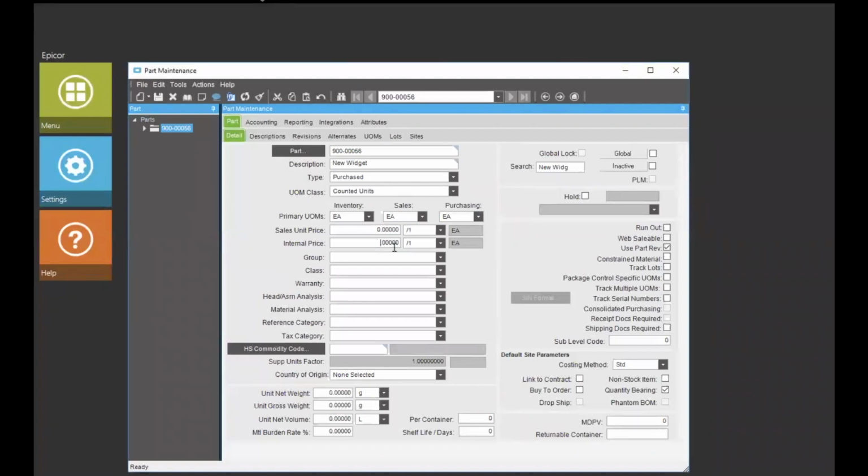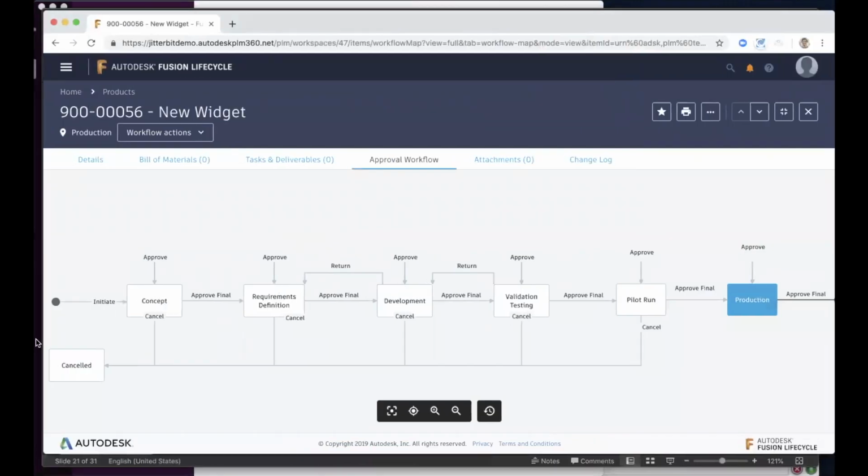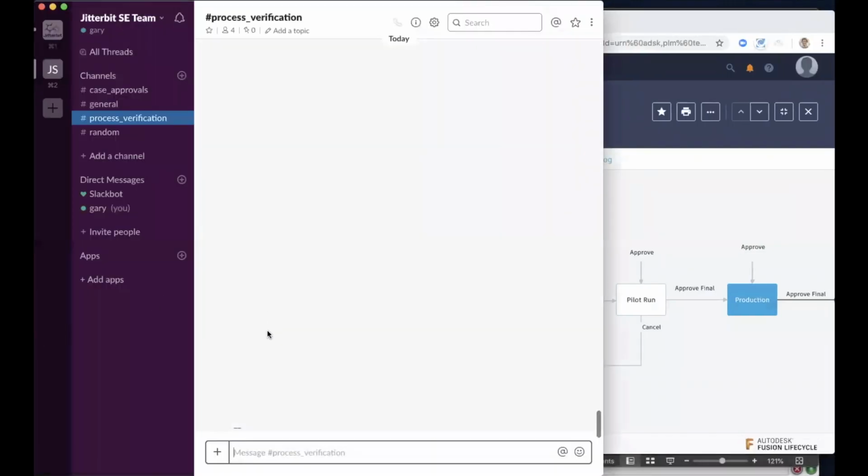And as an Epicor user, we'll imagine that we want to change this price from $0 to $62, let's say. And we'll go ahead and save this in Epicor. And now we'll notice that we're actually going to get a message through Slack asking for approval.